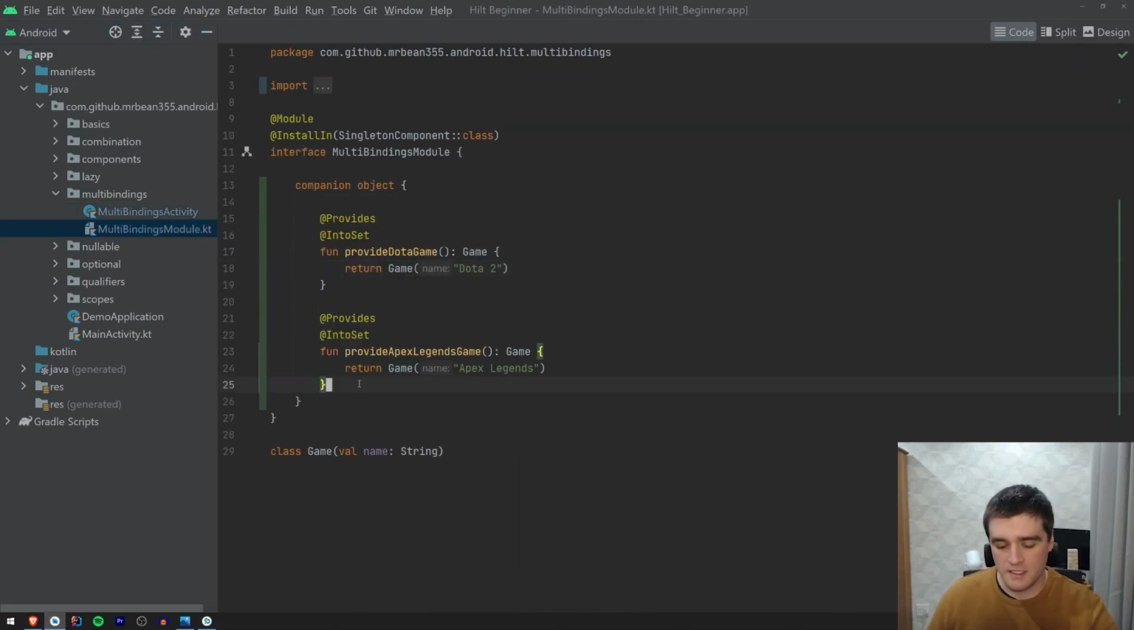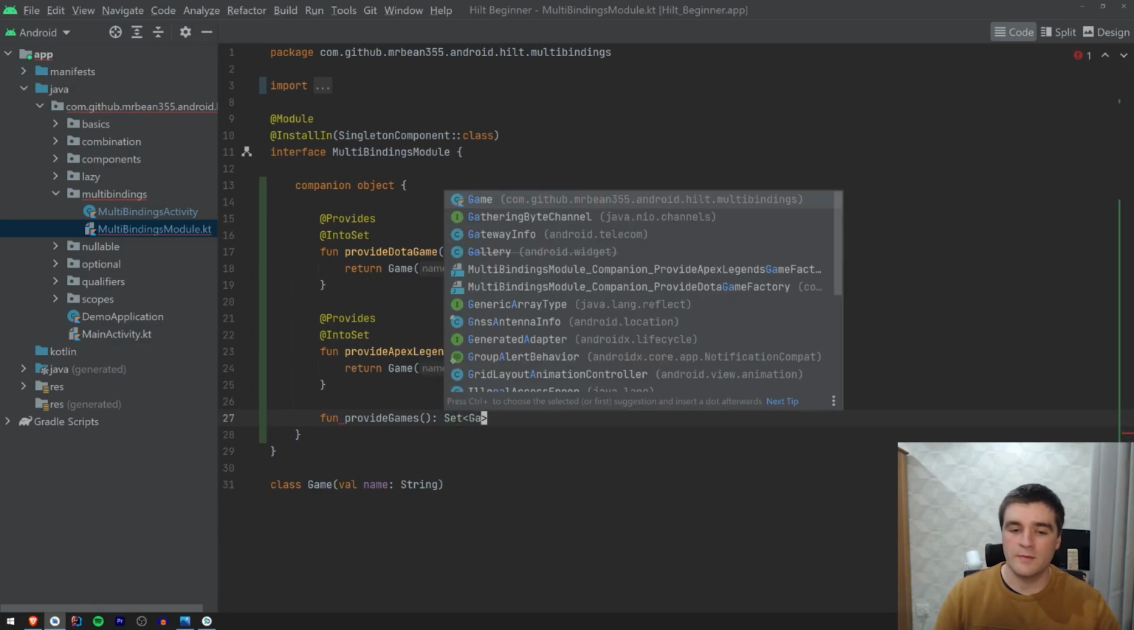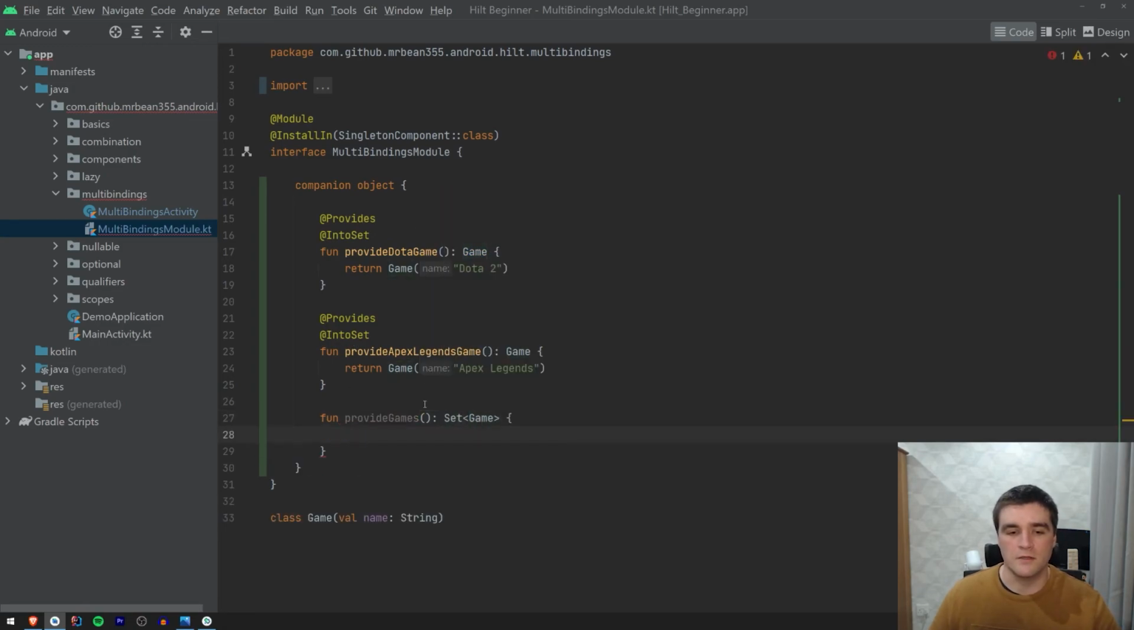Another alternate syntax for this is, I'm just going to say provide games. You can return a set of games instead of just a single game object.